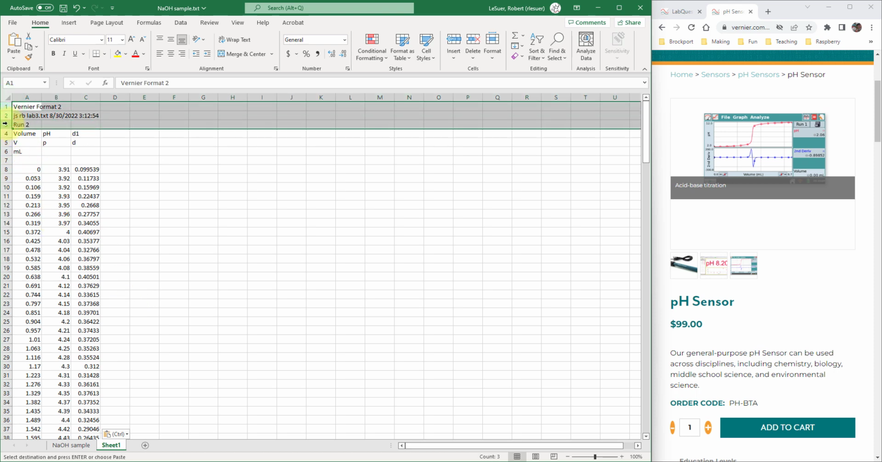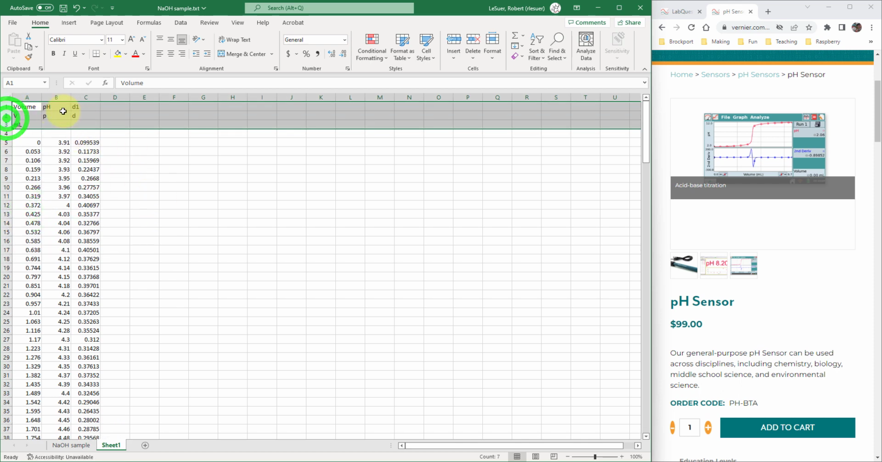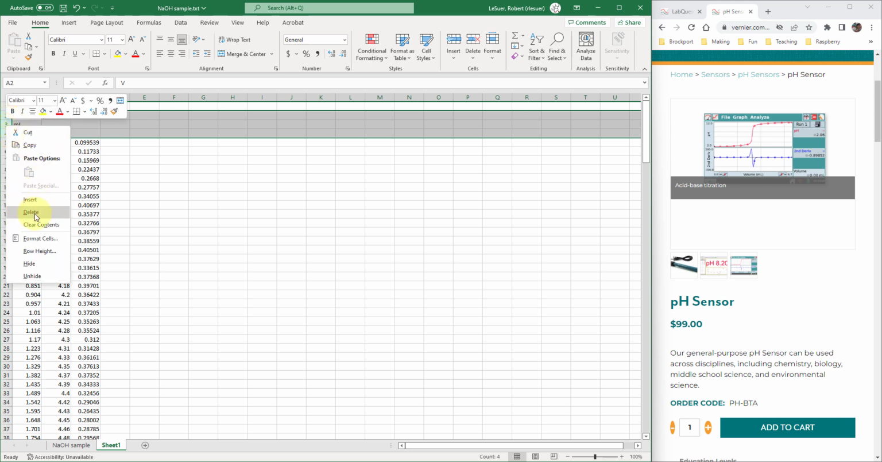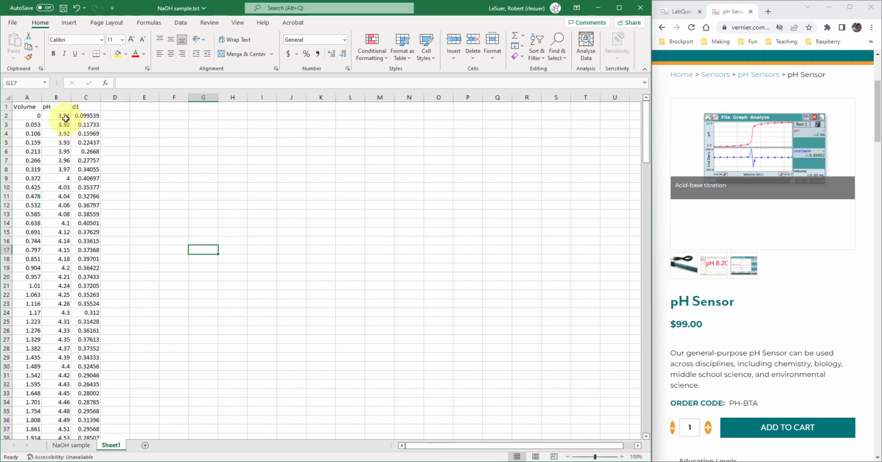So once we are in this situation, we can delete a couple columns. The top 3 rows rather are not needed, so I'm going to get rid of those. And I only need volume and the first row there for titles, so we'll get rid of everything else. And now I've got a set of data with 3 columns. First column is going to be the X data, the volume. Next is the pH, and the next is the first derivative.